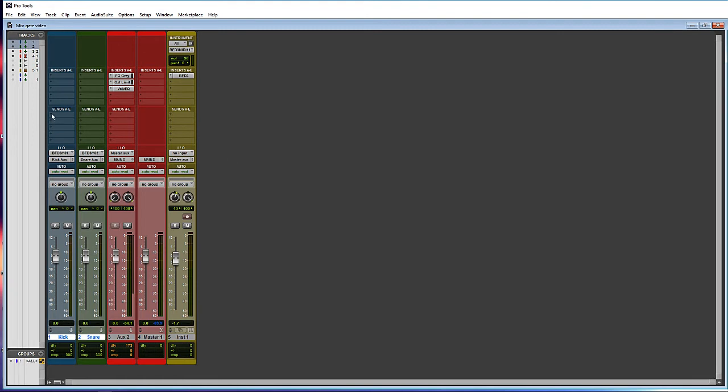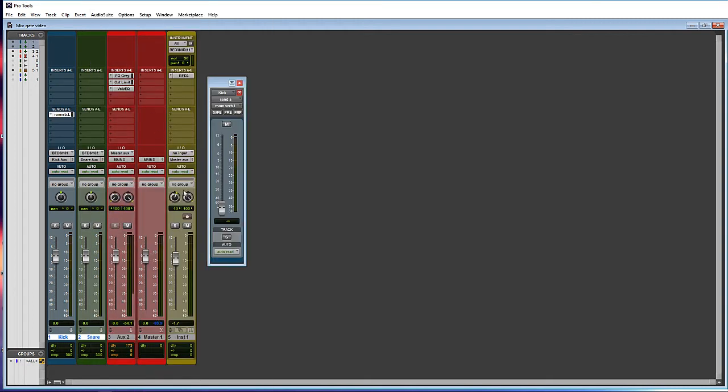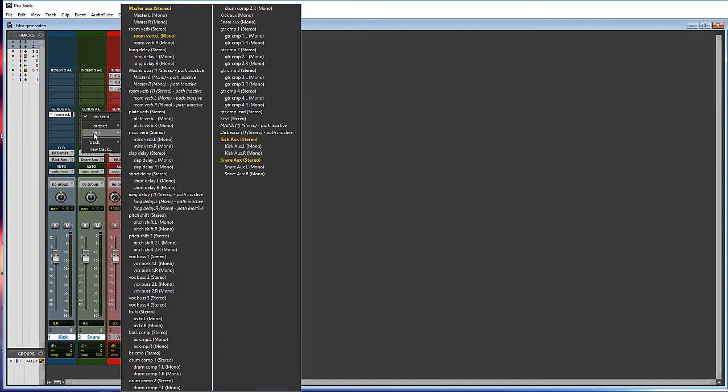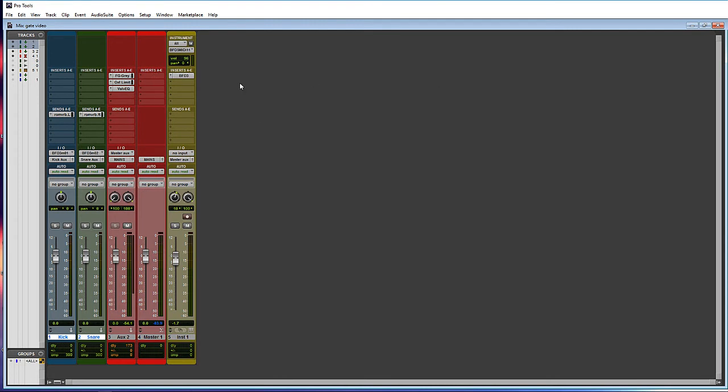Now we need to create a send on each track that will trigger a key input on the gate. In this case, a mono send is going to work just fine no matter the situation. So let's just use a couple of mono bus sends, and let's turn up the volume. And now this track is ready to go.